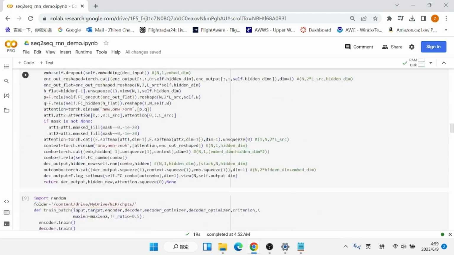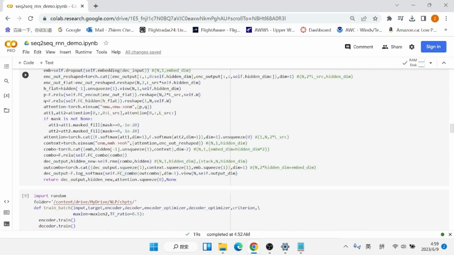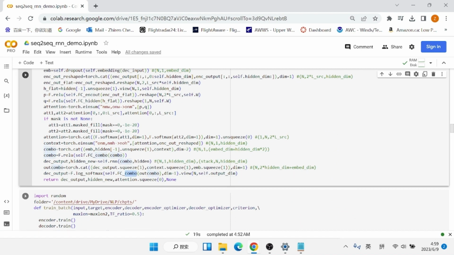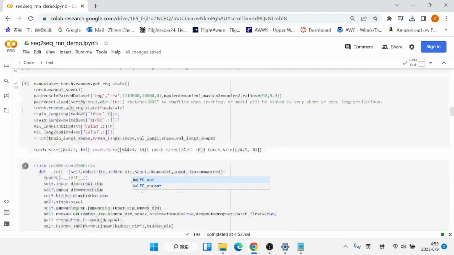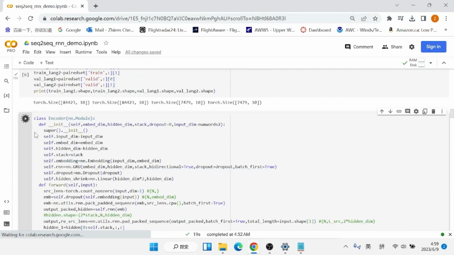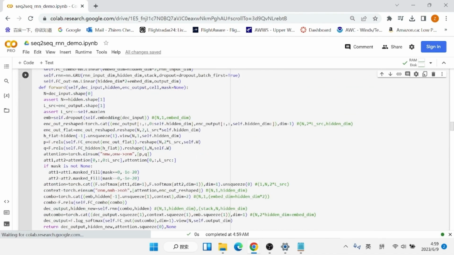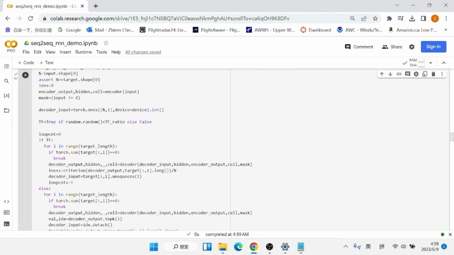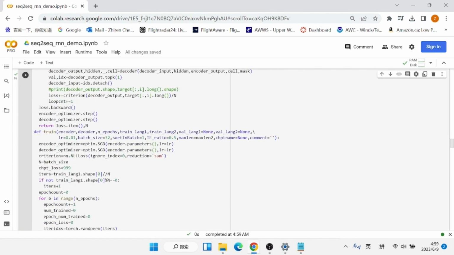And in the decoder, this is wrong. This is actually fc out. And don't forget to run it after correcting. So instead of writing the code line by line for the training function, I actually have already written it, and I will just go through it with you. And I will emphasize some key points.